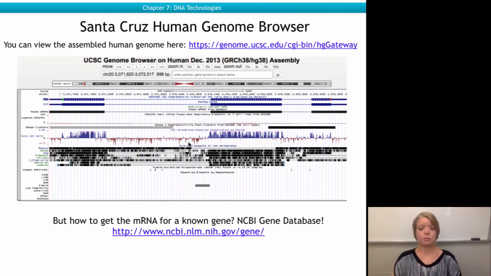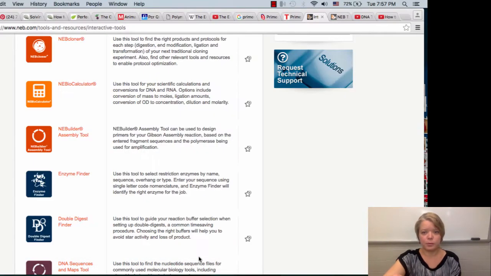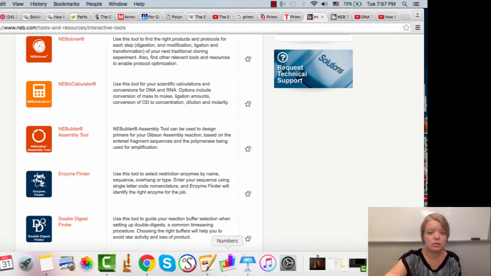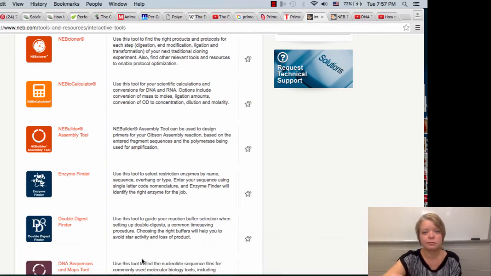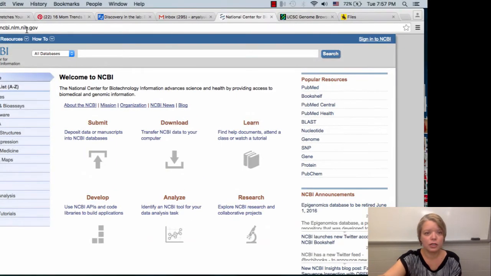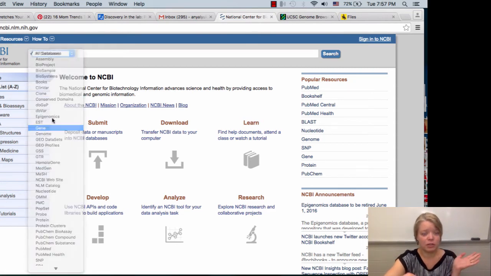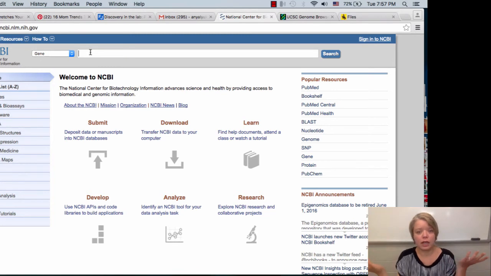The other important tool that I would like to mention, both for creating PCR primers and other approaches, is the NCBI gene database. Here's the link for the NCBI gene database, and let's go to the actual database. There you go. Because we're interested in genes and not the many other databases that NCBI has, we're going to select gene from this drop-down list.